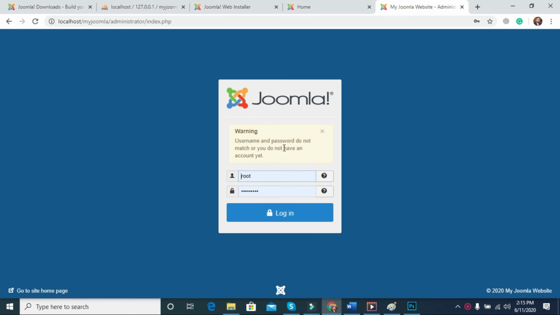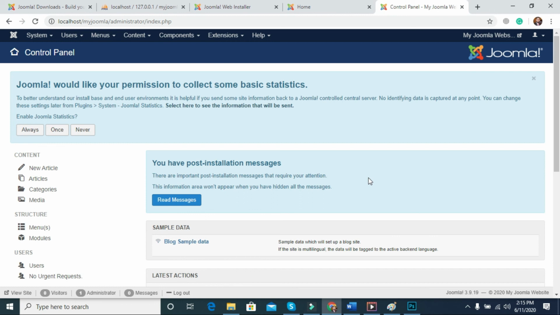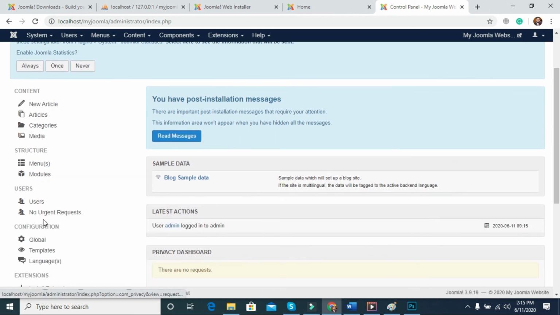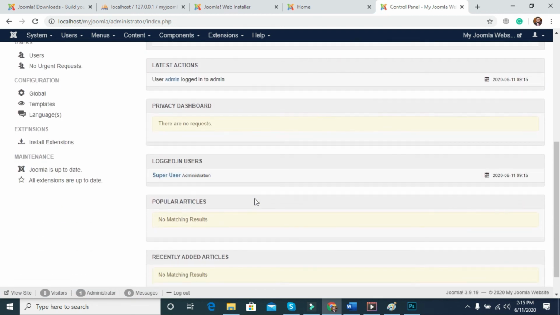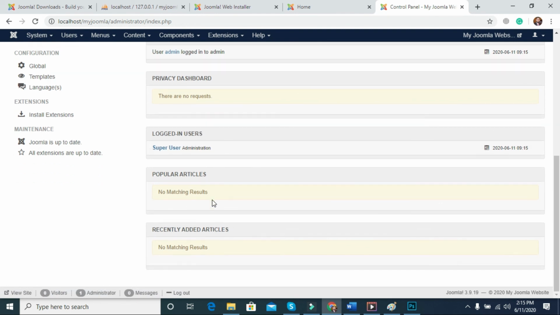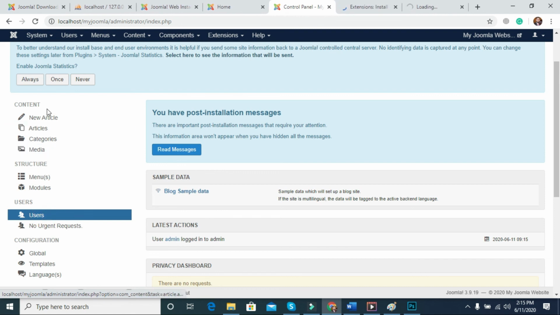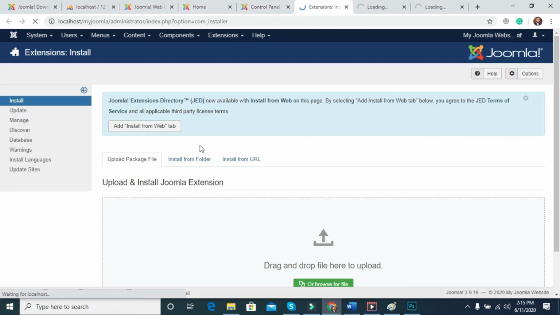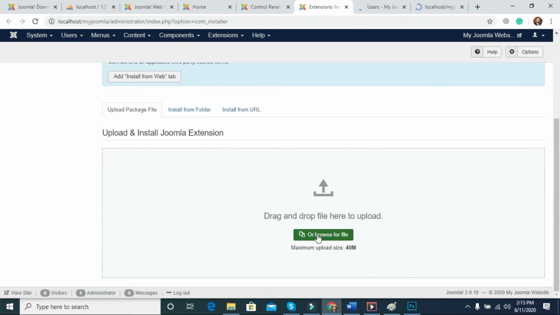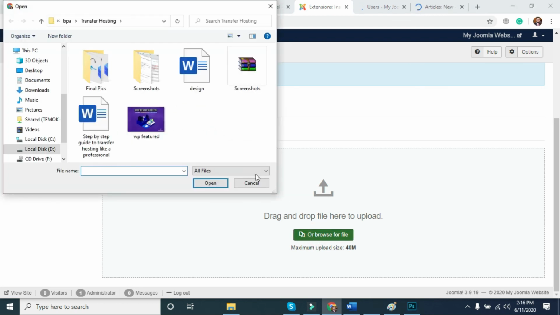Log in with administrator credentials. Joomla dashboard is opened. I am opening Install Extensions, Users, New Article in the next tab. You can upload any extensions.